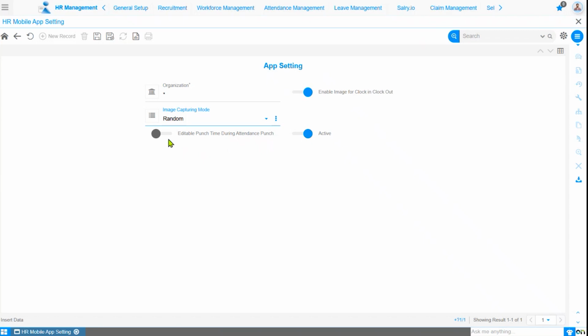The next option allows you to enable punch time during attendance punch. Enabling this option allows employees to manually enter or adjust their punch-in and punch-out time. This feature is particularly helpful for field or remote staff who may not always be able to record their attendance at the precise moment. Once these settings are activated, you must click on Save. These settings enable the organization to achieve a balance between control through live verification and flexibility via editable entries, based on their specific operational requirements.